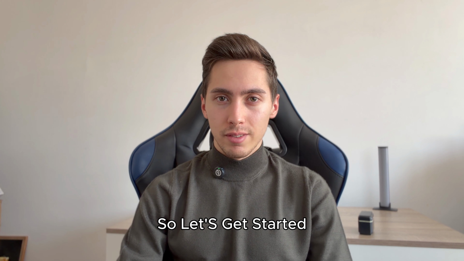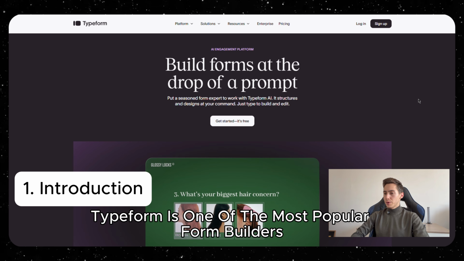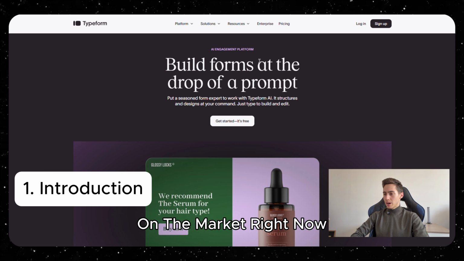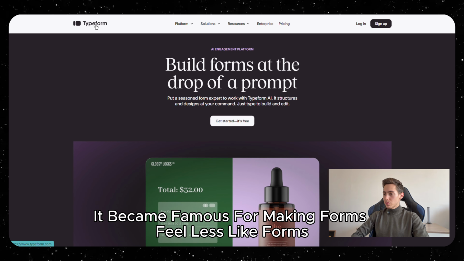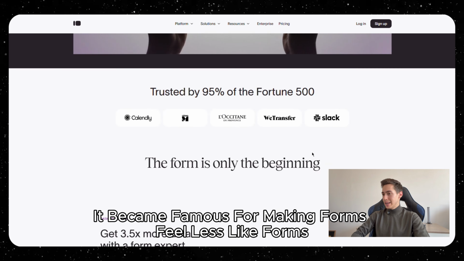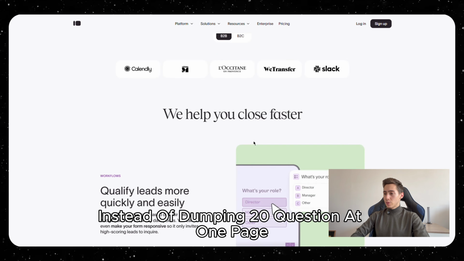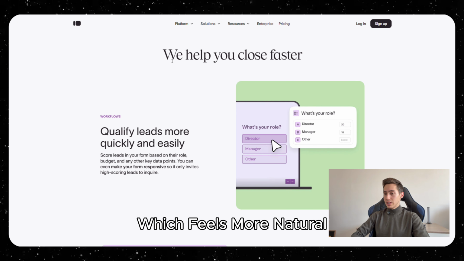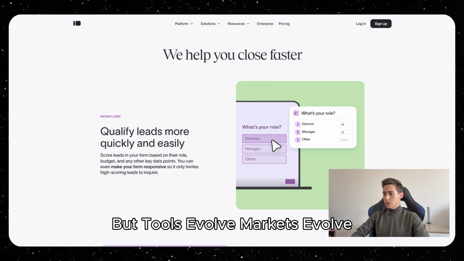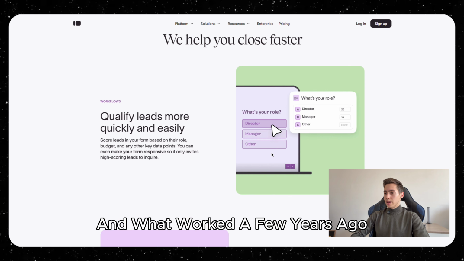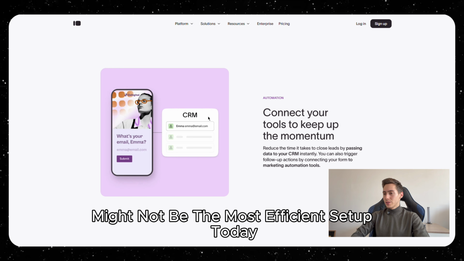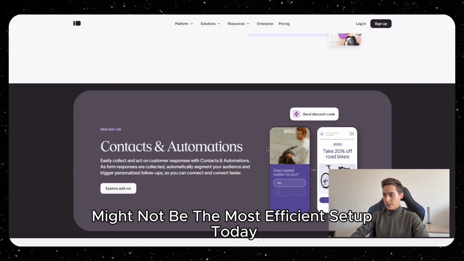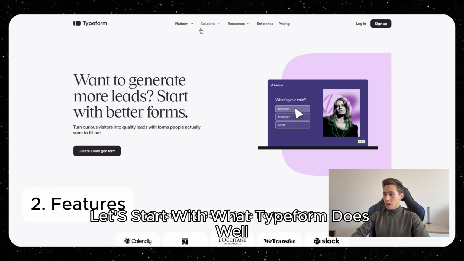So let's get started. Okay, so Typeform is one of the most popular form builders on the market right now, that's for sure. It became famous for making forms feel less like forms. Instead of dumping 20 questions on one page, it shows you one question at a time, which feels more natural. But tools evolve, markets evolve, and what worked a few years ago might not be the most efficient setup today. Let's start with what Typeform does well.